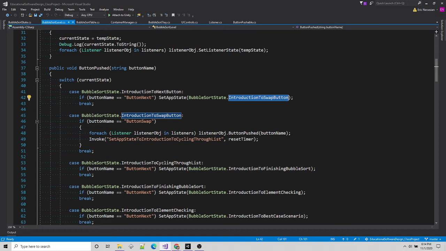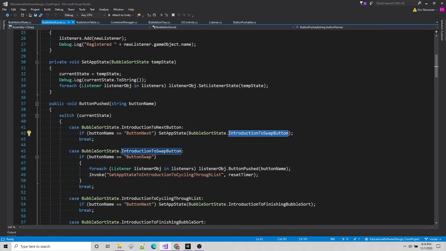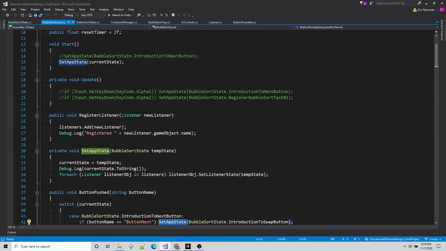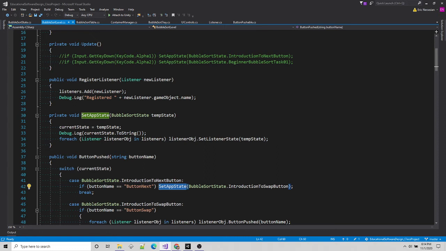So what happens here is the button was pushed, we set the app state to introduction to swap state, and that's why, in set app state, the first thing we do is update current state, because this temp state comes in, we update this variable, which is keeping track of our current state, and then we go out to everybody else, all the listeners, and we say, hey, the next button has been pressed, we are in a new state now, and it's going to be introduction to swap state. That's the temp state, and we can look through the listener objects and see what happens.